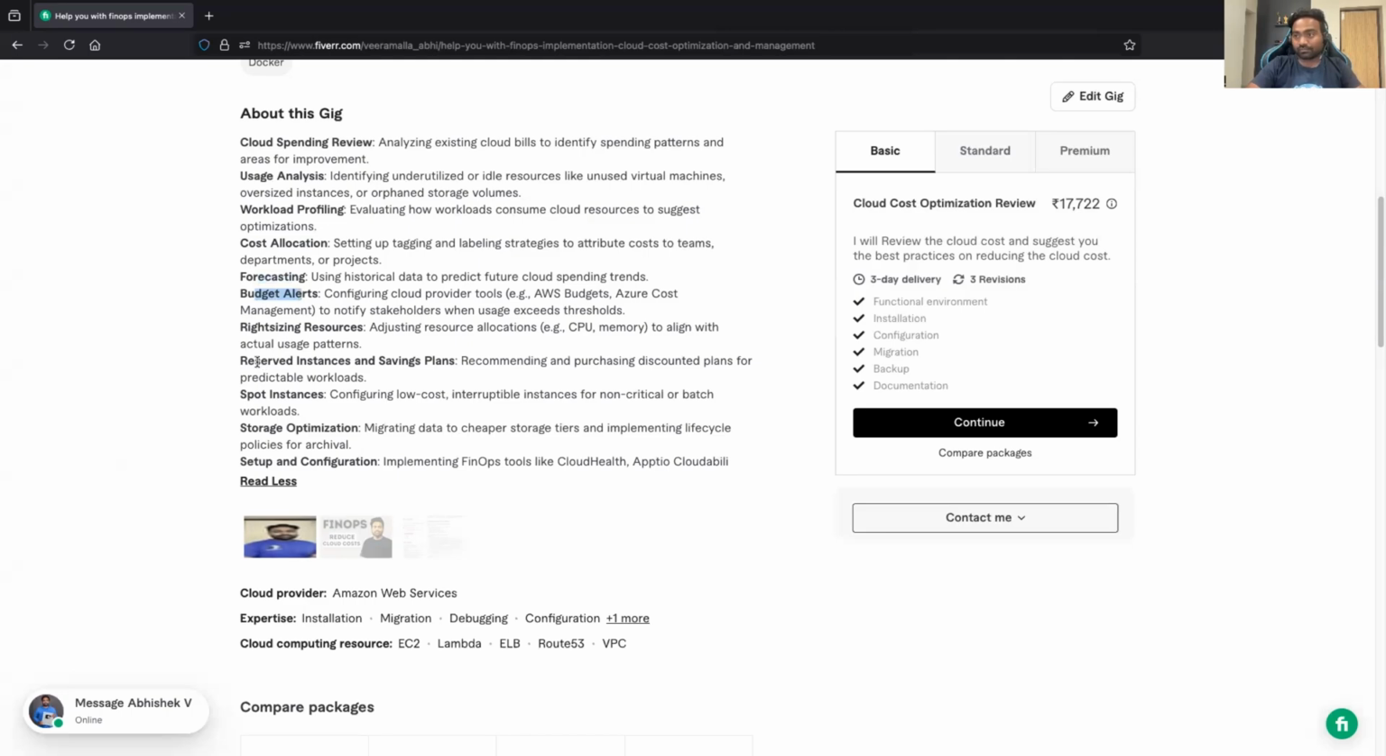budget alerts, spot instances, a very basic one. Like if you have non-critical workloads, you can use spot instances, storage optimization, and setup and configuration of FinOps. I have already used the cloud ability in the past. So I provided that I can help you with the cloud ability and cloud health.